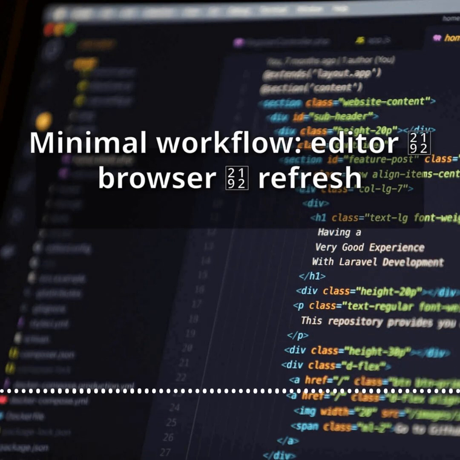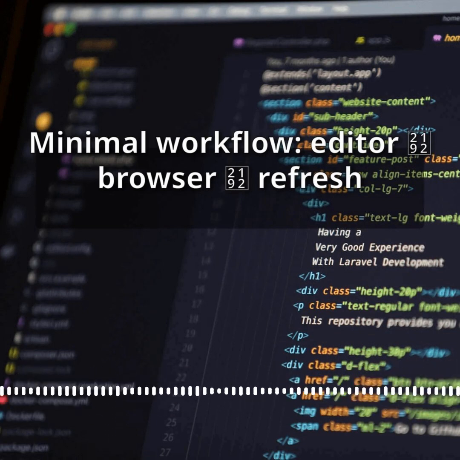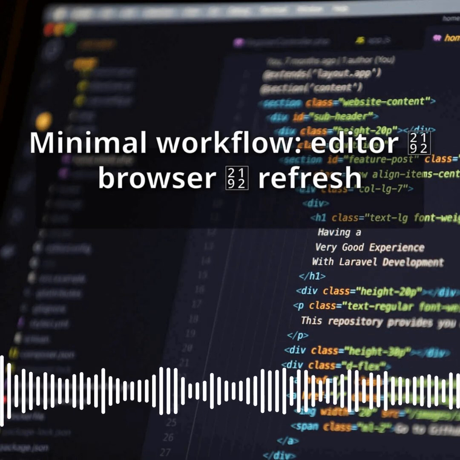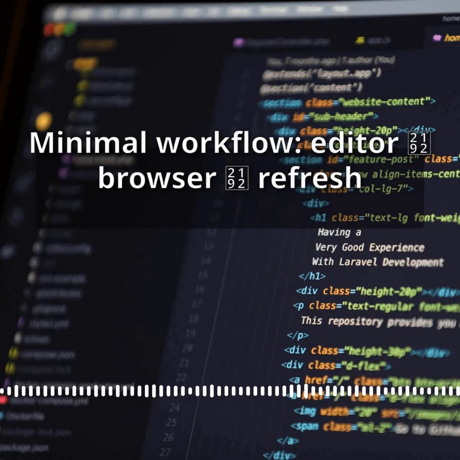Let's walk through a complete, concrete example to make this workflow tangible. Imagine you have a folder called My First Page on your computer. Inside it, you have a file called index.html. You open this folder in Visual Studio Code using File > Open Folder. The file currently contains the following.